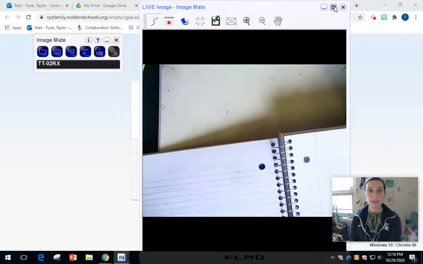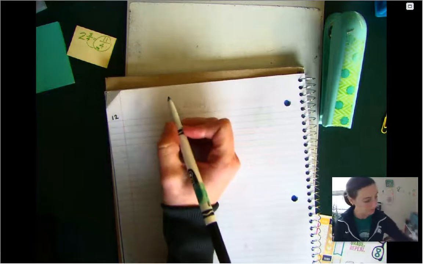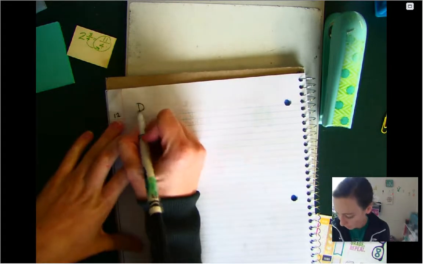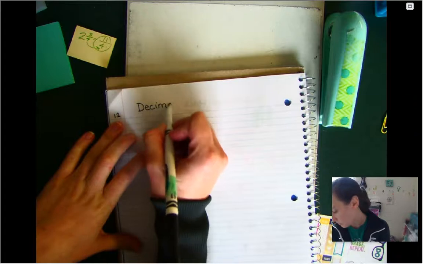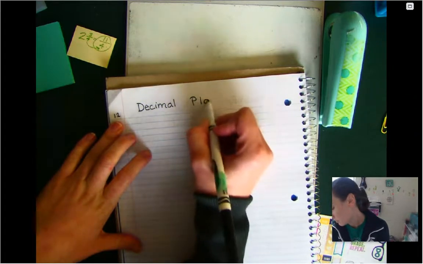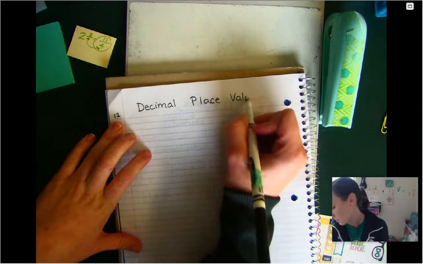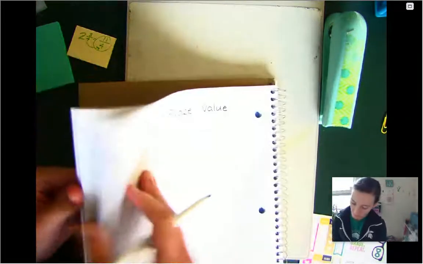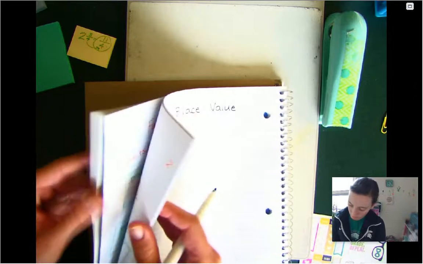Hello. We are on page 12, just right after the simplifying hack page. And this one is going to be decimal place value. Back to table of contents. I can find it.